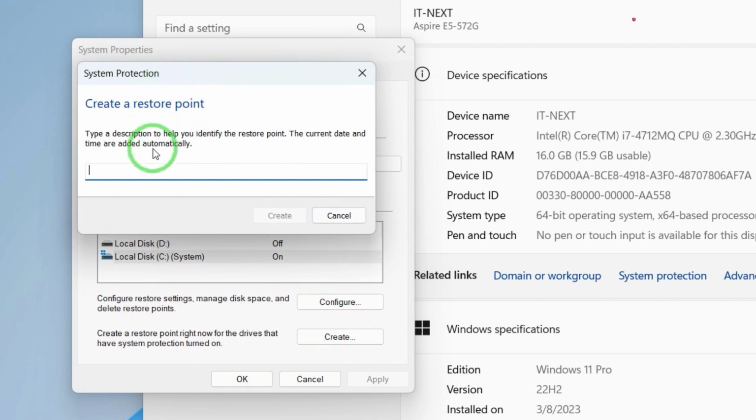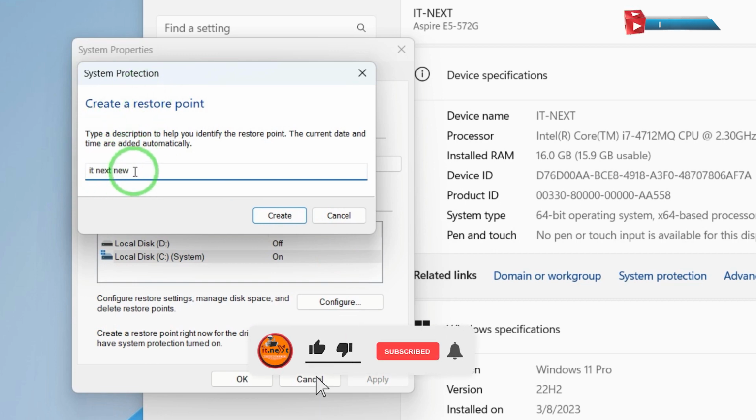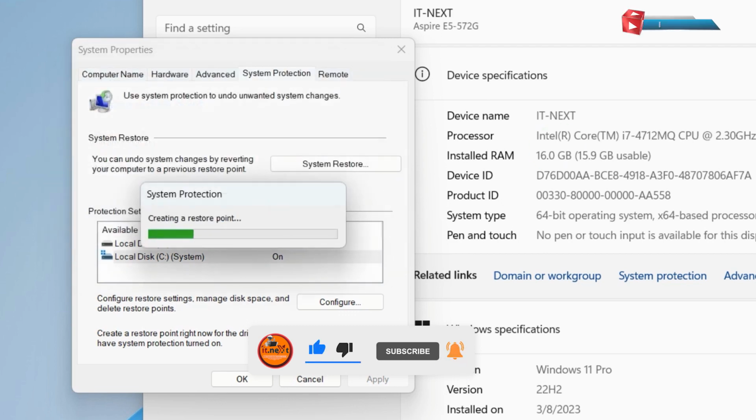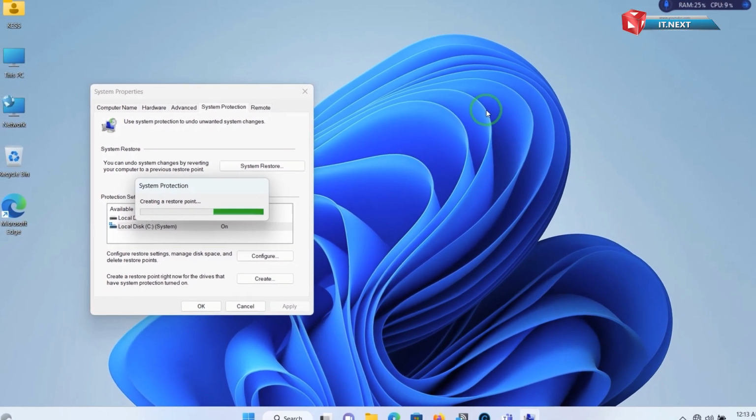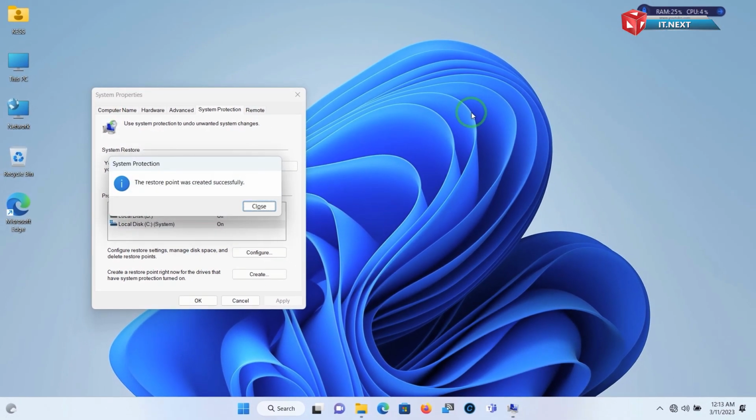Enter the name you would like to remember for your point. After that, click on Create. The process will start. Done. The restore point was created successfully.